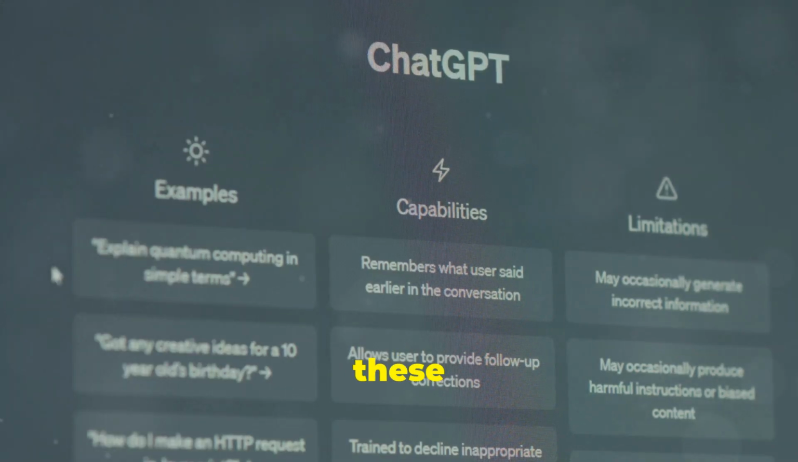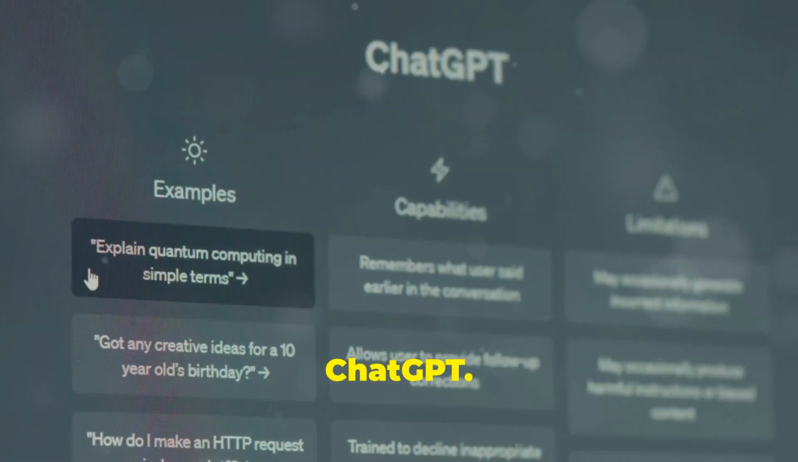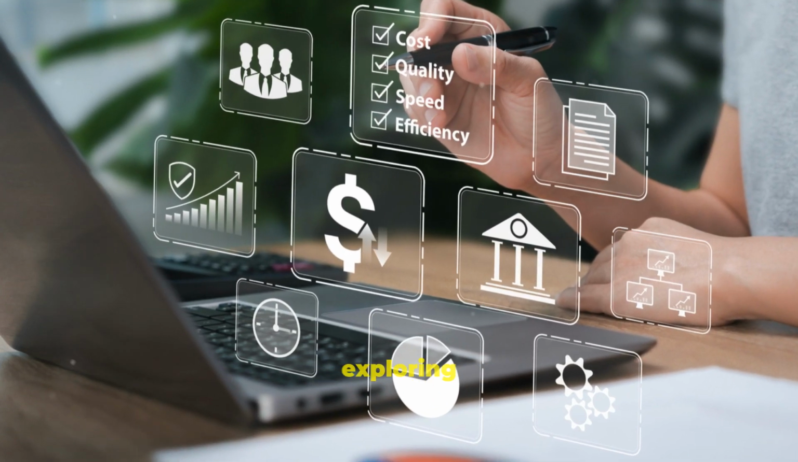So there you have it. With these tips, you're all set to make the most out of ChatGPT. Dive in, experiment, and have fun exploring the possibilities.